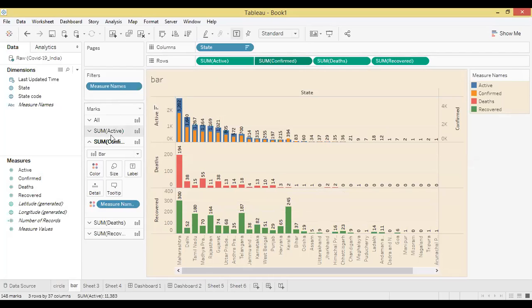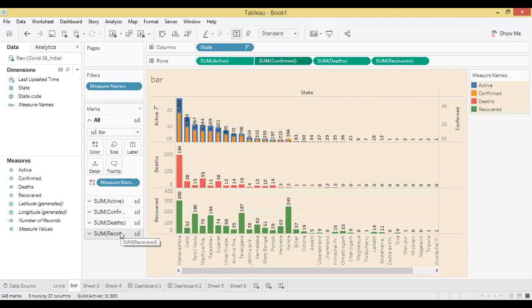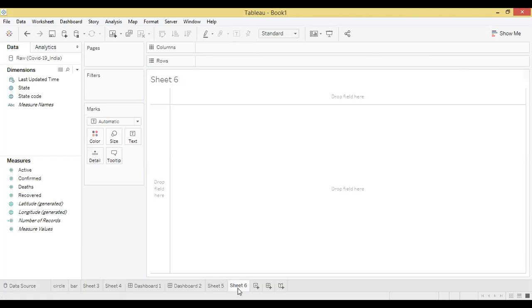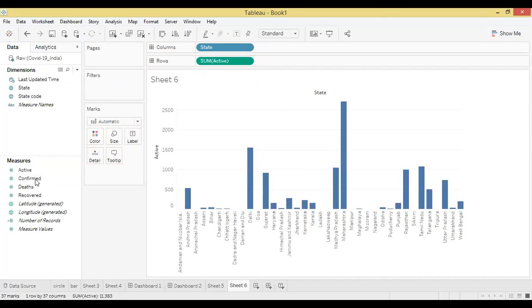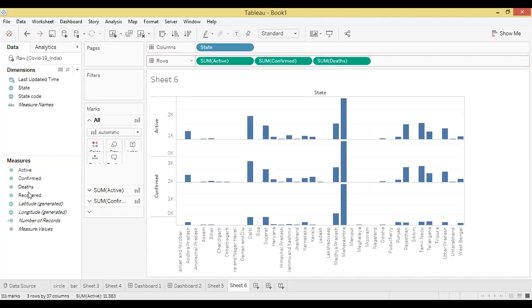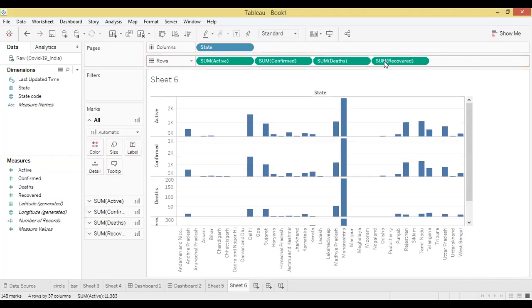In the marks, you can clearly see the sum of active, confirmed, death, and recovery. So these are the multiple marks which are present, and we can change the color according to our usage in different ways and individually. So we'll take states, we'll take measures, say active cases, confirmed cases, death, and recovery.